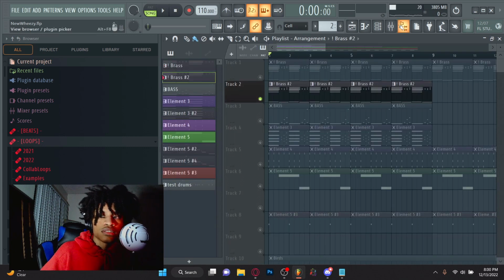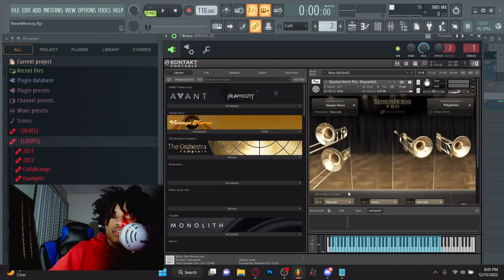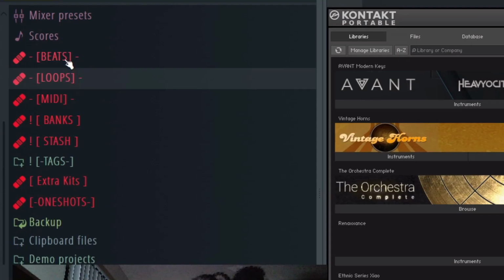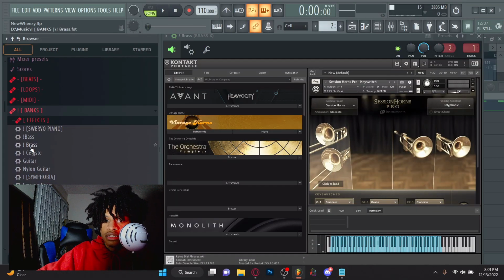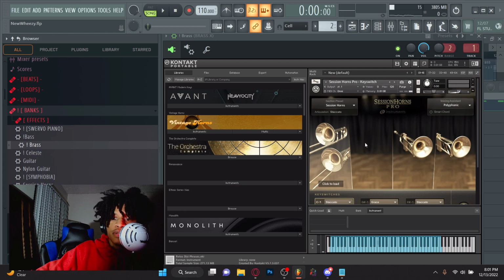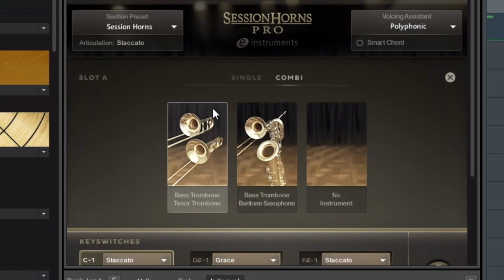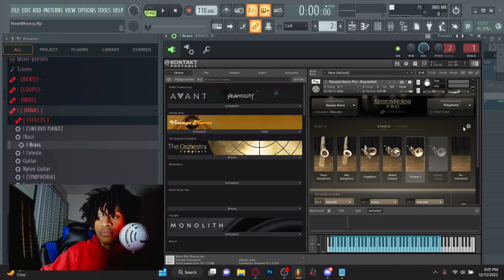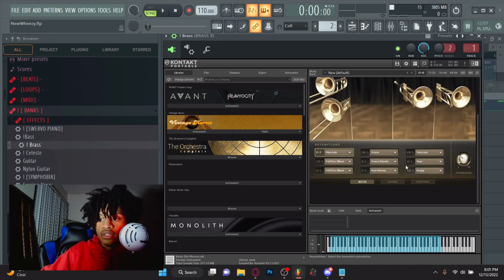Moving on to the second sound, also from session horns. Now this is my custom session horns preset that I use and saved as a preset file for FL. So I go to banks and then brass right here and I just drag it in and it'll automatically load my brass setup, which consists of your brass trombone and your tenor trombone, and then I have a trumpet and then another trumpet, and then the rest is just changing your key switches.